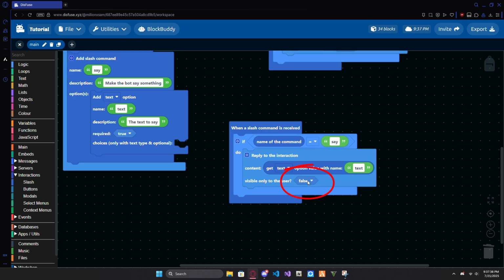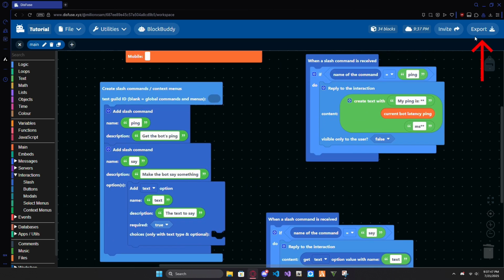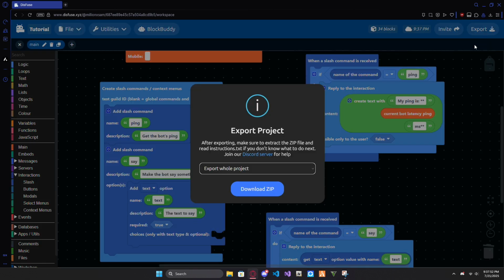I will also make this message only visible to the user who ran the command. Now that we have two very basic commands set up on our bot, we can export the code to start running our bot. Click the export button to download the files of your bot.